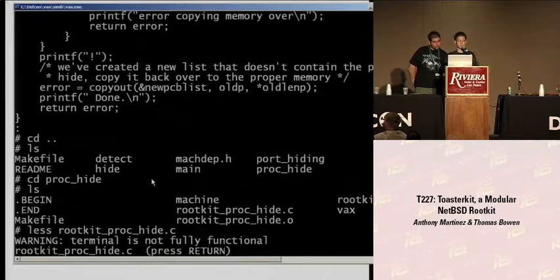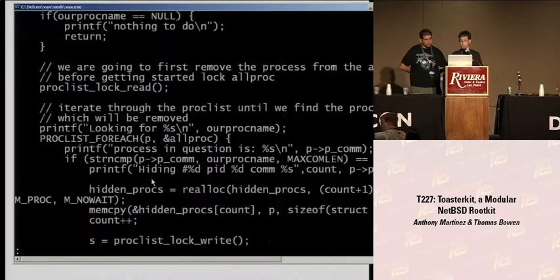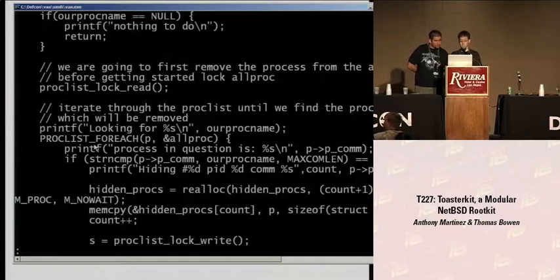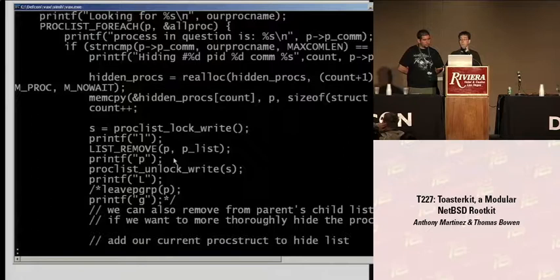And this one goes through, looks at the process list, and removes it out of the list, simple linked list style. We could do some more thorough hiding later on. But proof of concept.